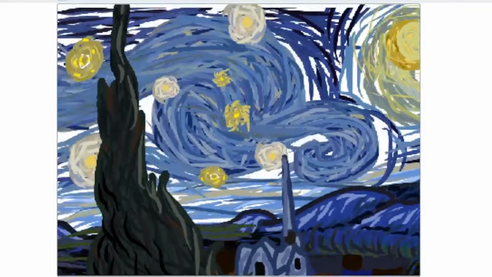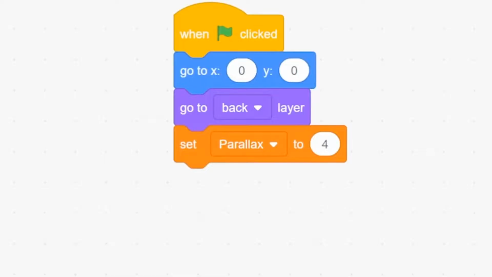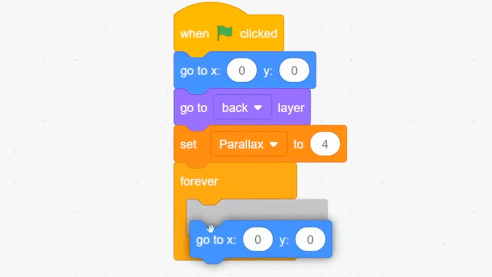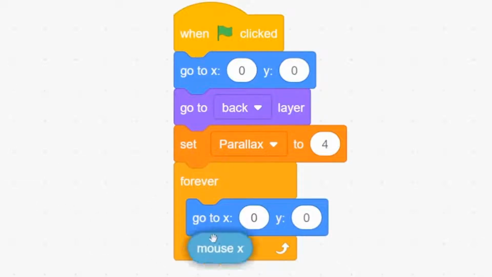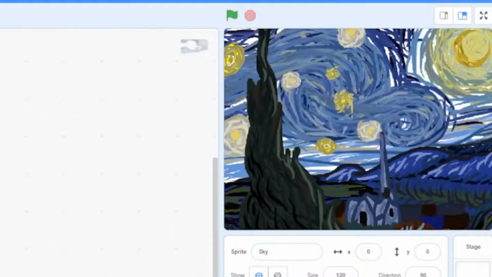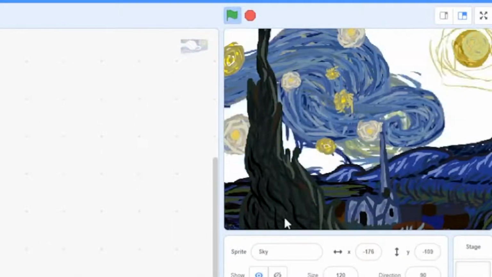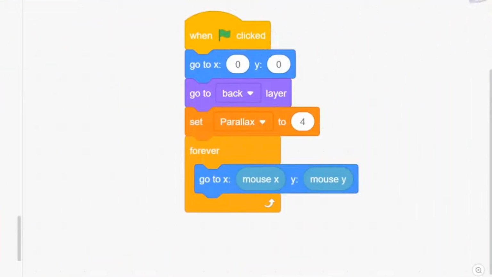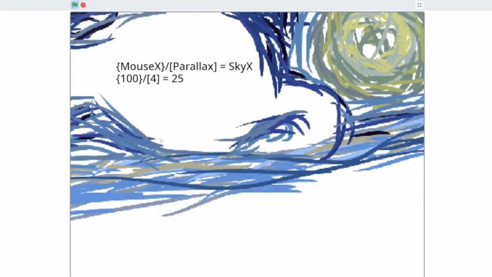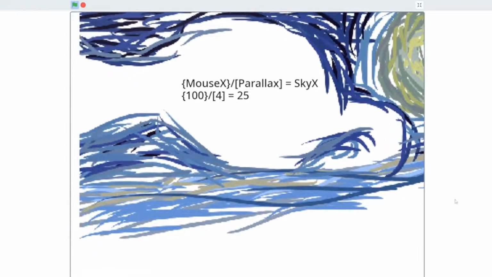Here's how we're going to make that happen. Place a forever loop at the bottom of each block of code, and inside it put a Go To block. Let's make the X position of our sprite match the X location of our mouse by dragging in a mouse X and mouse Y bubble from our sensing blocks. Our sprite is now glued to the mouse cursor, which isn't exactly what we want. Next, we'll offset the position of the sprite by dividing its position by our parallax value. Here's how the math works. My sky has a parallax value of 4.